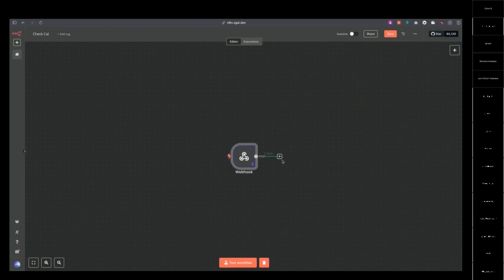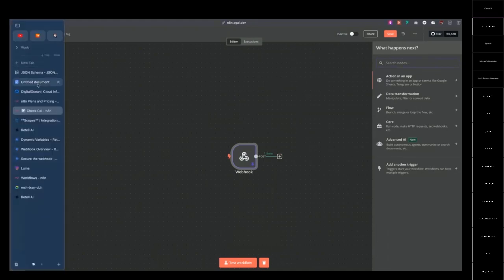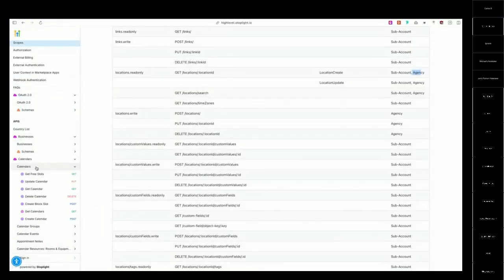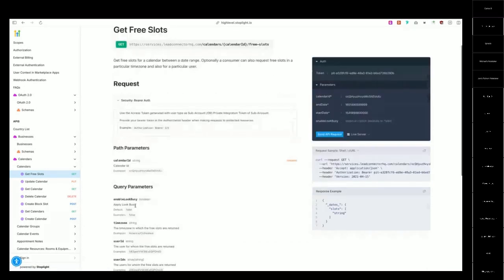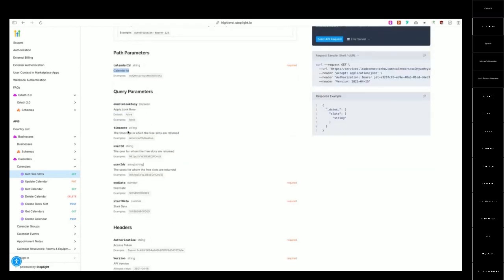Okay, perfect. So what we're going to do is check the availability of a calendar, and we're going to be using the get free slots endpoint. If I go back to GHL's documentation, scroll down to calendars and click get free slots, this is the API endpoint we're going to be using. It gives us the slots available for any particular calendar. It requires the calendar ID, our authorization token, which we got, and a start and end date time. We're going to be using that for that appointment.